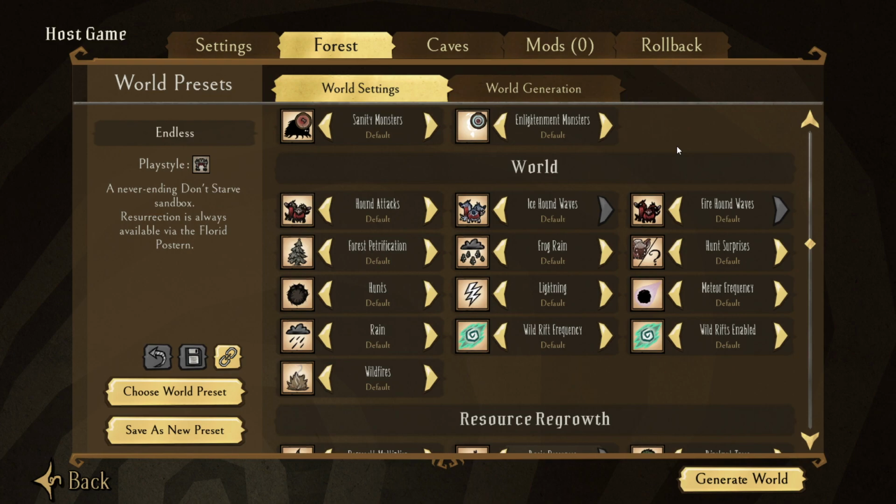Now, keep in mind, I like to leave frog rain on because, one, if you know the utilities to use, for example, if you're playing Wormwood and you have a bramble husk, you can get tons of frog legs that way. You can use tooth traps to get even more frog legs, especially if you run all the frogs through your tooth traps. But overall, if you do not like frog rain, this is how to turn it off entirely.